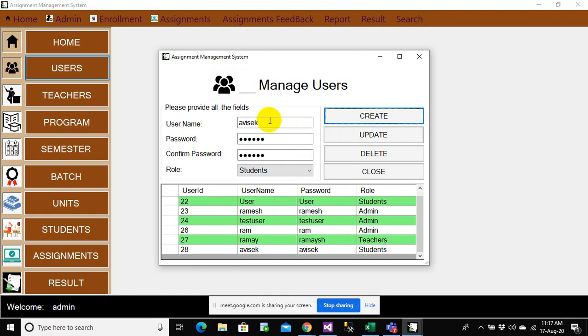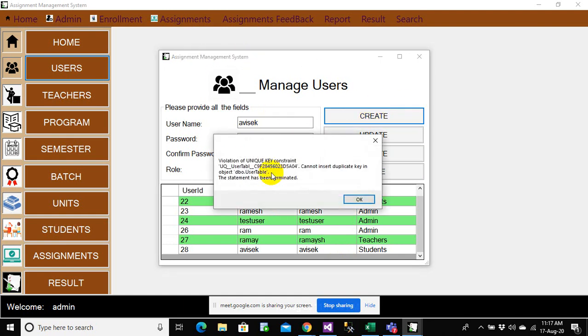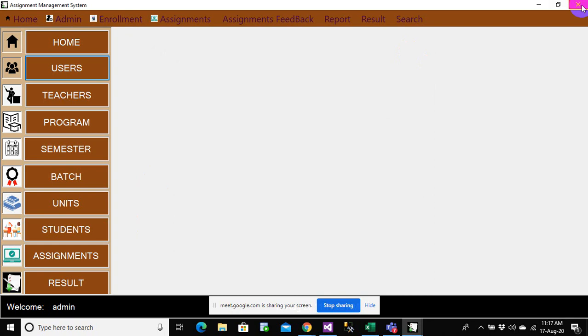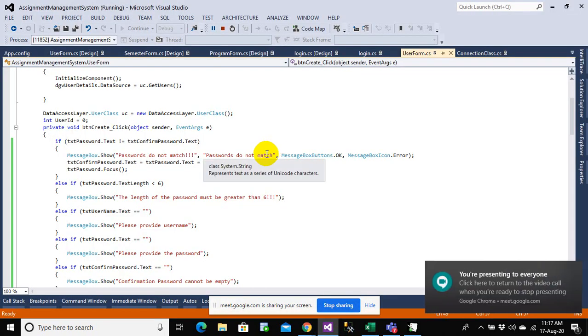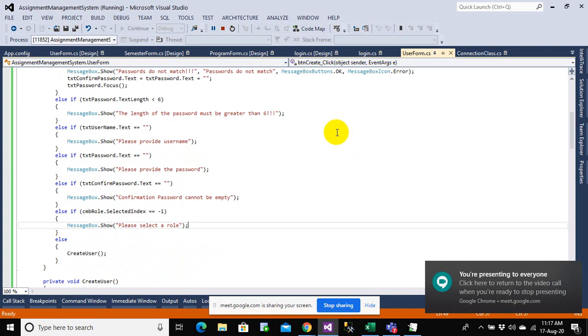But for this now, let me try to create another user. And you can see we are getting an error message like a violation of unique key constraint. And this type of error is not actually meaningful, right? So what I will do in this case is, if there are any duplicate users, I will try to display a better error message. So you'll be checking if the user exists.